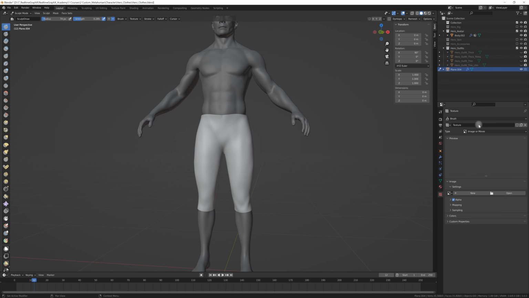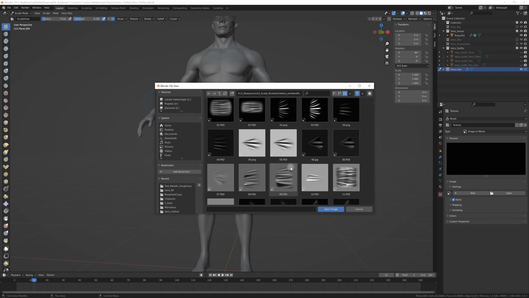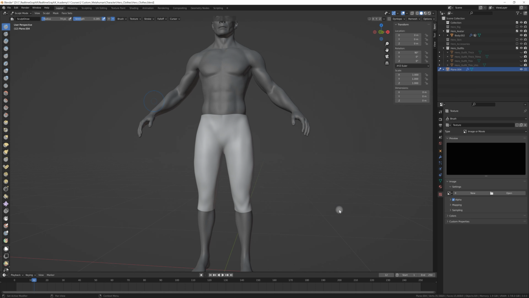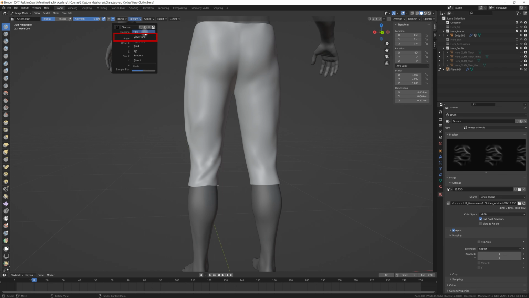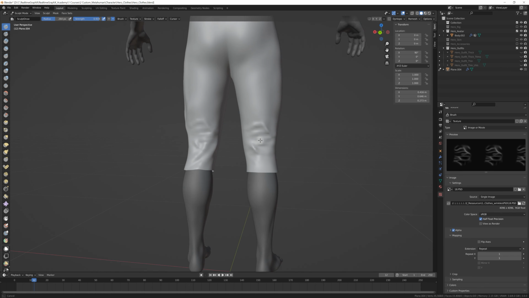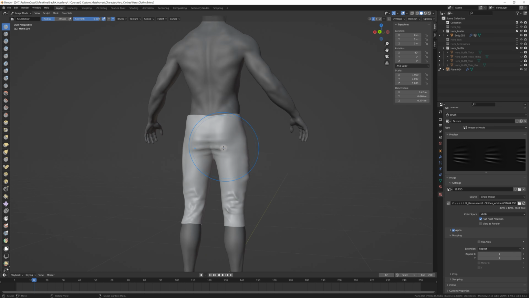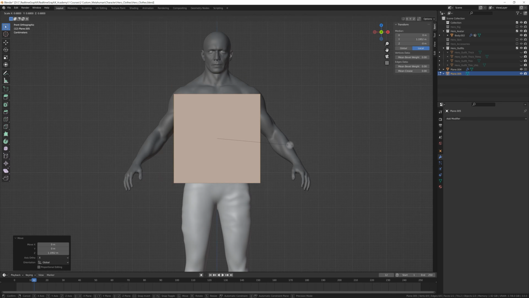Create a new texture and click on Open. For example, I have this Folds Brushes pack I bought on ArtStation a while ago. Select the brush, then set Stroke to, for example, Drag Dot, and the texture to View Plane. Now you can use this texture as a height map if you want to sculpt some folds. I use the same process to create a vest.